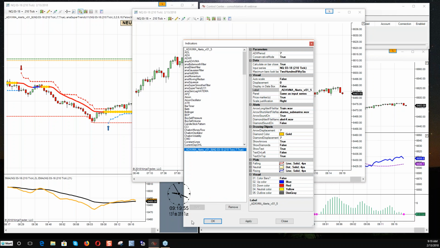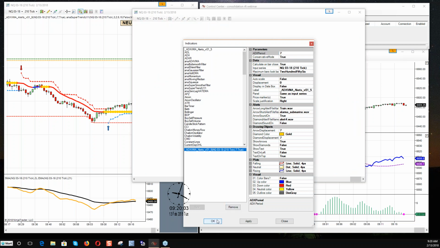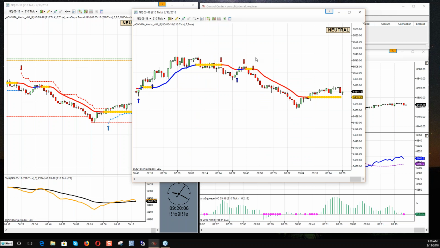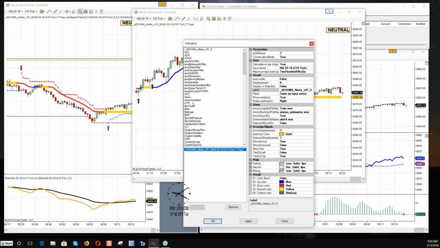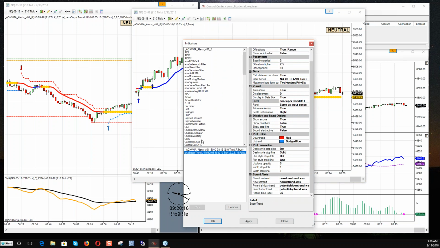Then the first indicator I'm going to put on this chart is ADV XMA alerts. Make sure the period is 7. And just so you don't have to worry about that in the future, set it as a default. So there's my ADXMA, VMA, very easy. The next indicator is the ANA Supertrend U11 that I'll put on it. Most of these I've downloaded already, so you've got to download them.